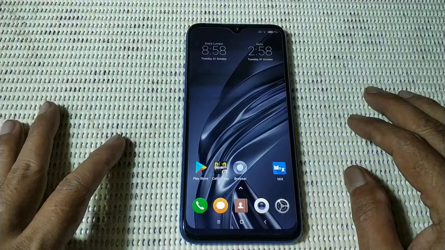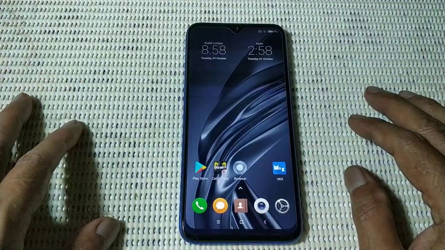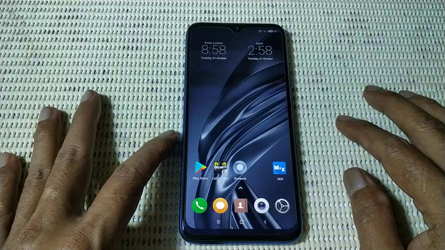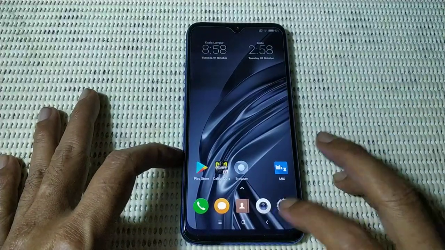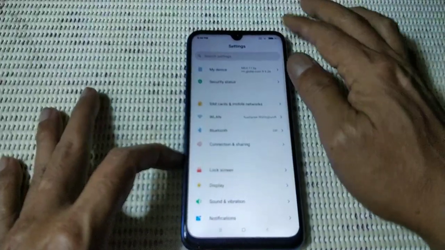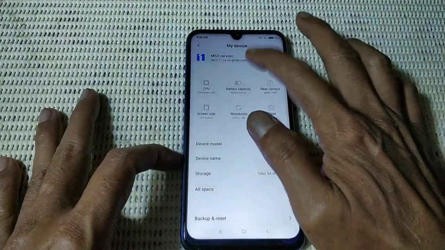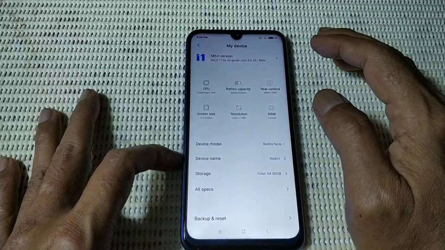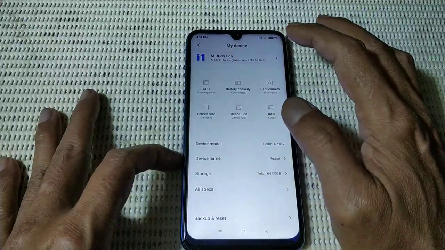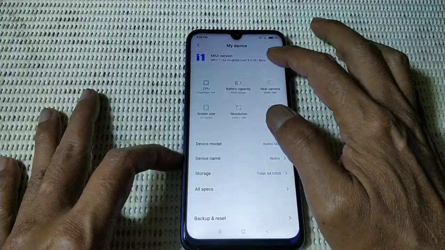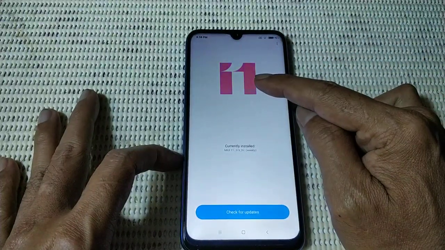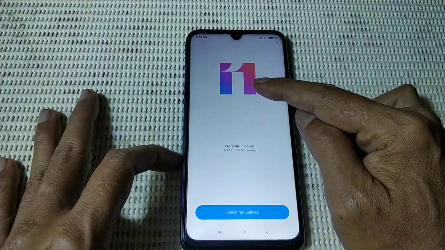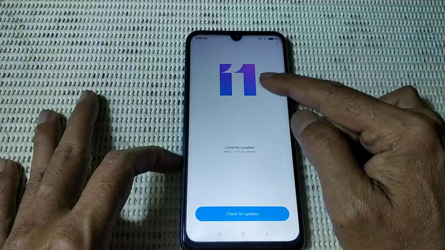Okay, part 2, installing Fortnite on Redmi Note 7. I'm using MIUI 11. Wow, you see the color keep on changing.